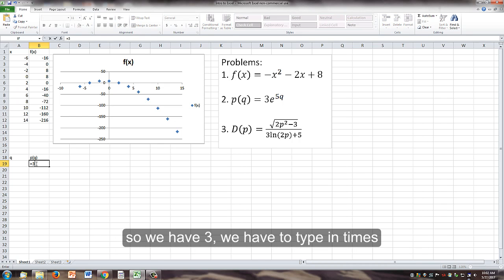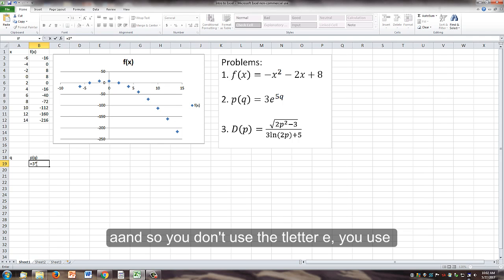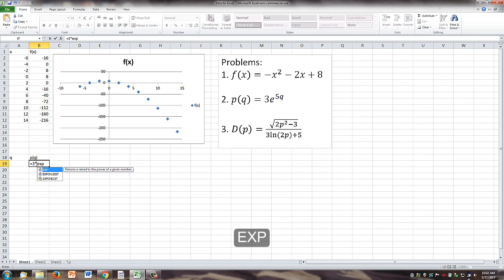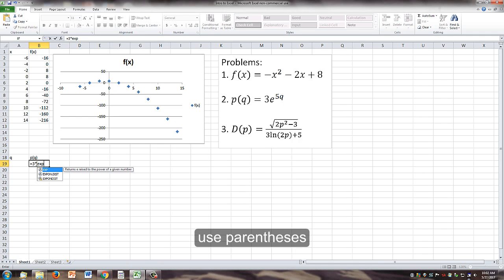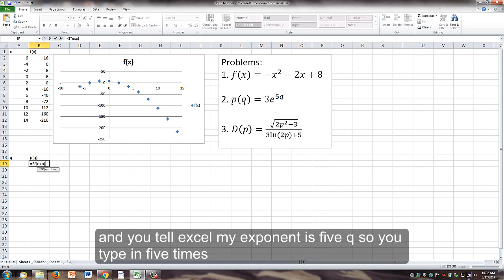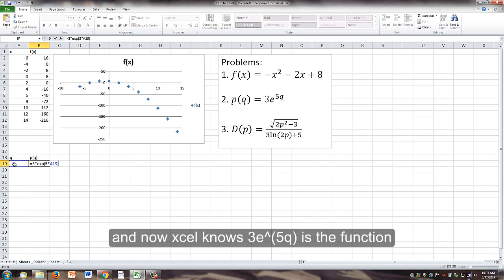So we have 3, we have to type in times. And then e is a special function. It's the natural number e. And so Excel knows about this, and so you don't use the letter e, you use exp. It's a function, so the way that you type it in is different. It's been programmed differently. You do not use a caret key. You just use parentheses, and you tell Excel my exponent is 5q. So you type in 5 times, and remember, no q, you use the cell reference. So I'm going to click on A19, and now Excel knows 3e to the 5q is the function.